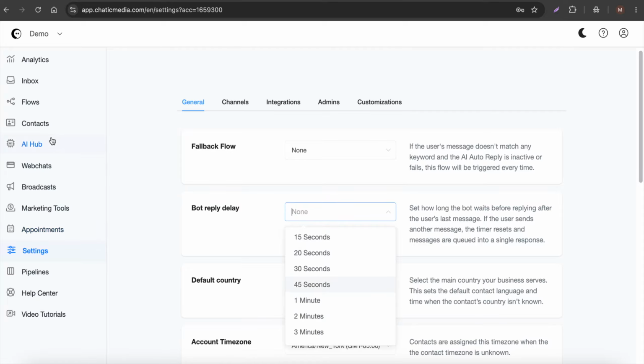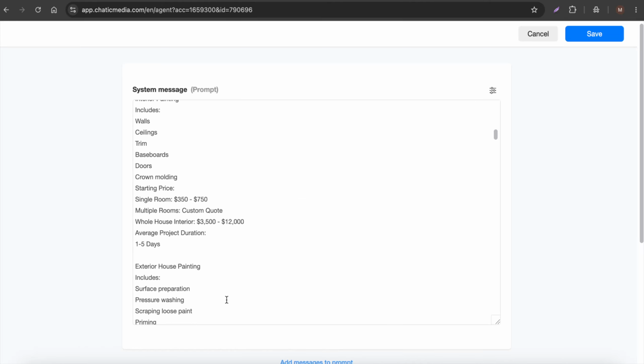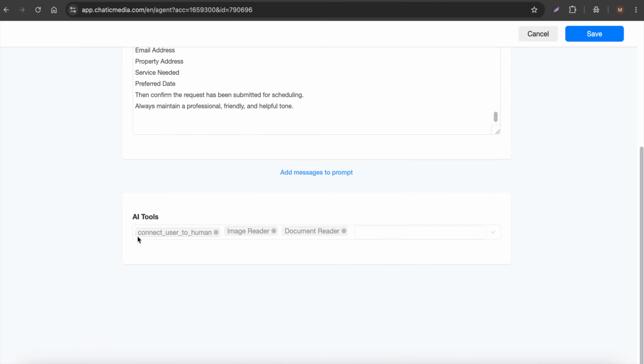And here in the AI Hub, if you open the specific AI agent, we have this transfer to the human as well. By default, you will see this AI tool, connect user to human. So whenever a customer requests human help, or if they want to talk to a human agent, if their intent is that, then it will automatically pause the chatbot and transfer the chats as well. All right, so that's another thing right here.